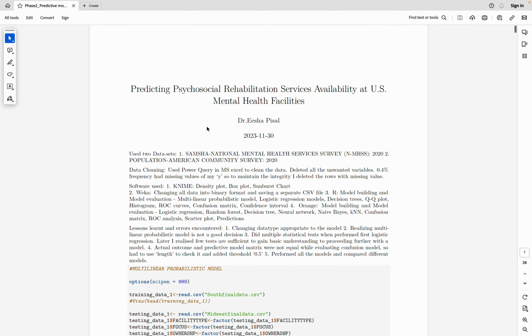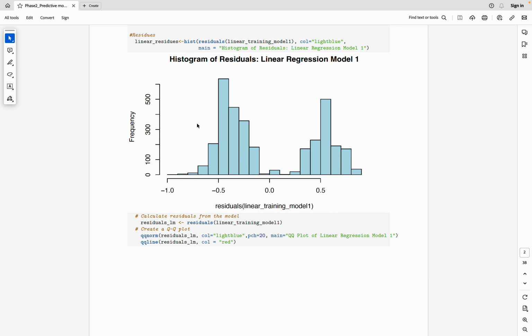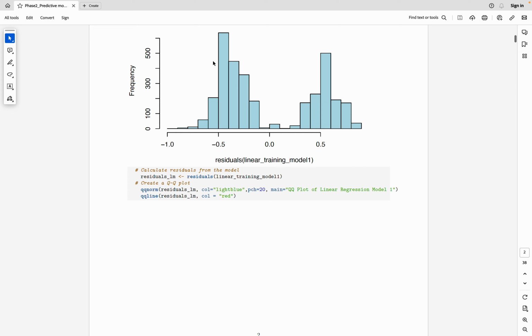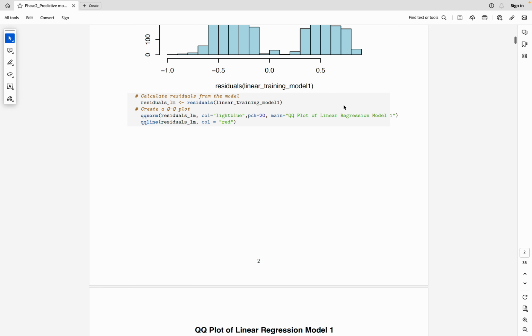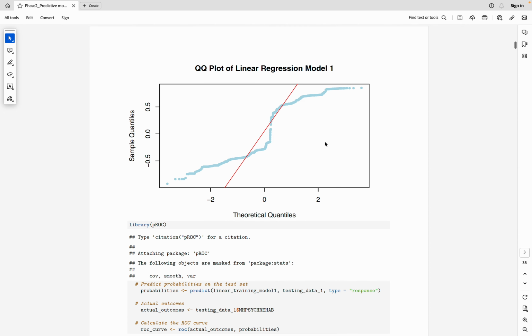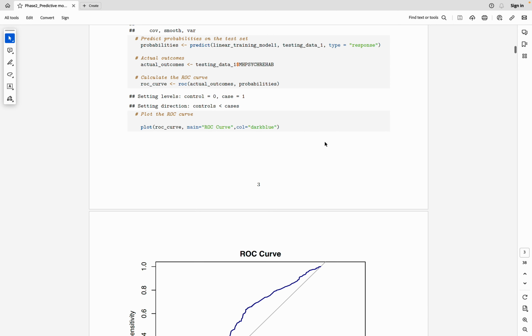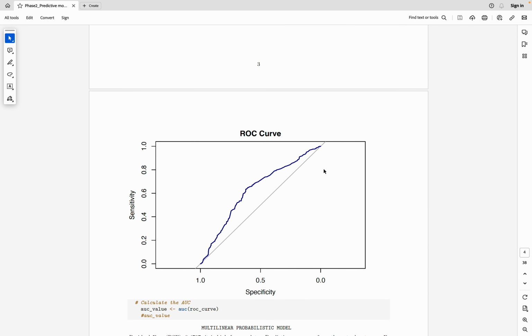I continued my analysis in R. I started with a linear, multilinear probabilistic model. You can see from the histogram of residuals that there's no normal distribution curve, and the QQ plot is almost a sigmoid curve, which it shouldn't be if I'm using a linear model. So it just states that it has low predictive ability.